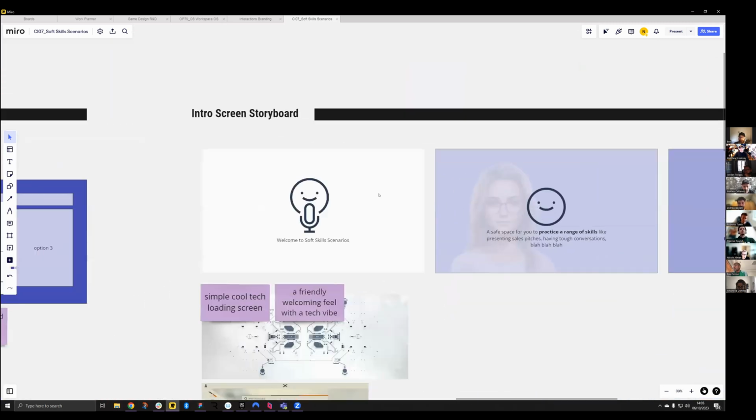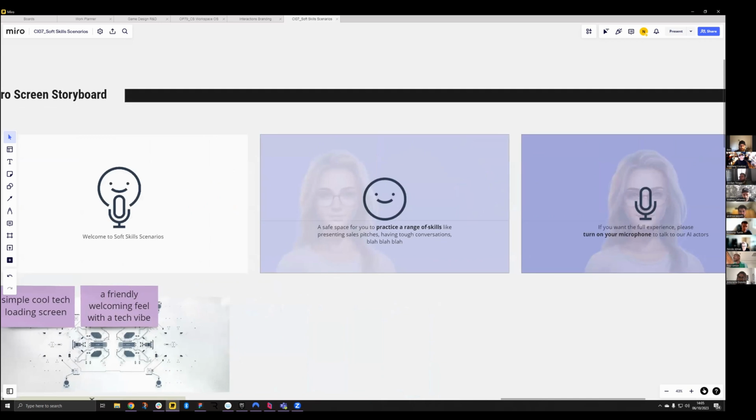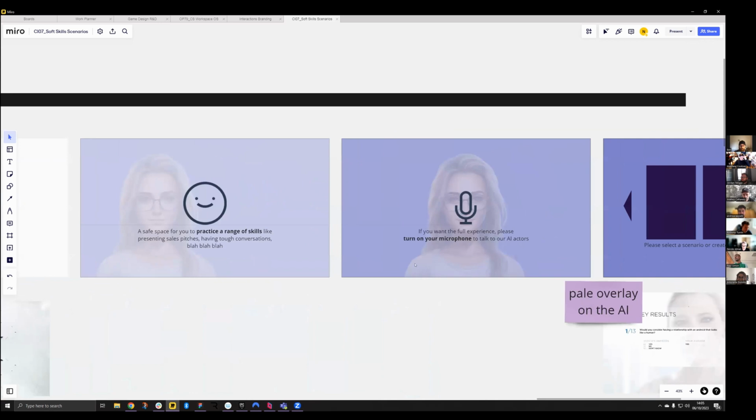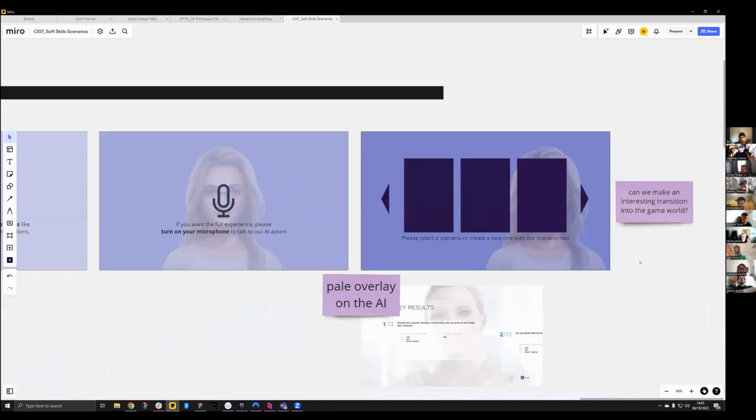One is an onboarding loading screen. So we welcome the user, tell them what the game is, we're practicing skills, and then tell them to put their microphone on. And then we can go to the scenario selection screen.